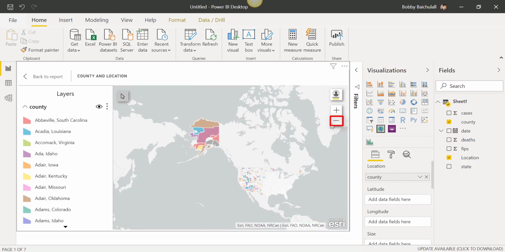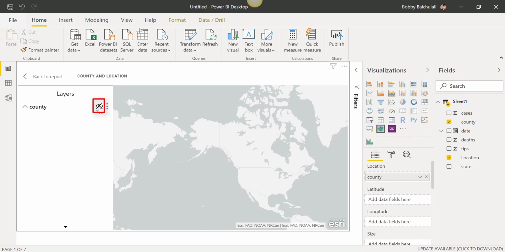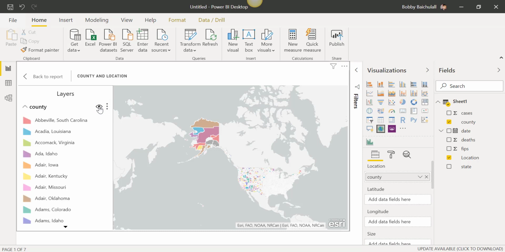If you ever wanted to hide the visibility of your map, simply click on the eye icon over here to hide all the fields displayed on the map. Click on it again to reveal the fields on your map.